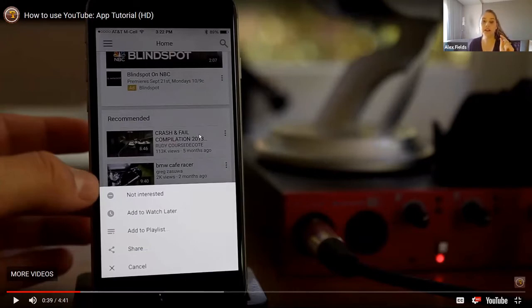And then you can go ahead and click you're not interested, and YouTube will pick up on that information and show you videos that are not similar to that at all. Or you can say you are interested and it will keep showing videos similar to that. You can add it to watch later, just in case you didn't have time to watch it now, and you can create your own playlist, and you can also share the link with friends or family members via text or Facebook. It'll have a few options there for you.